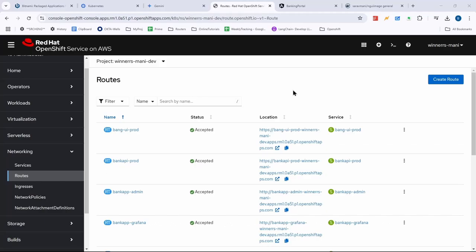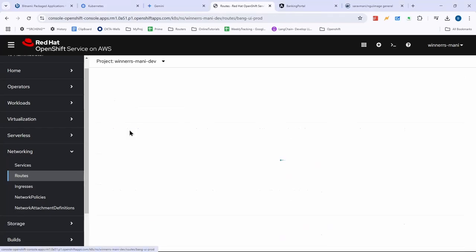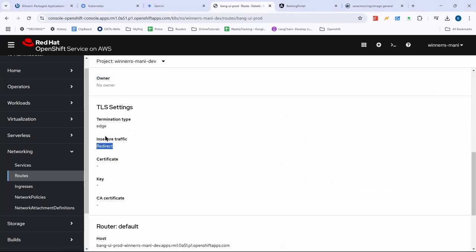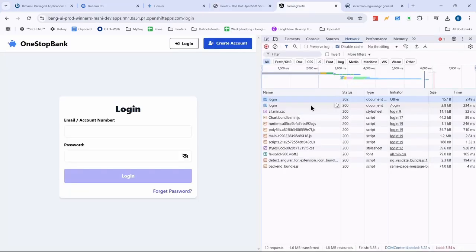I'll show you one by one. These are the TLS routes for both applications. This insecure traffic redirect will ensure that if the user enters the HTTP URL, it will automatically return the 302 response, and it will automatically redirect the user to the secured HTTPS URL. Here I'm highlighting the 302 response from the server when I am entering the non-secured URL.